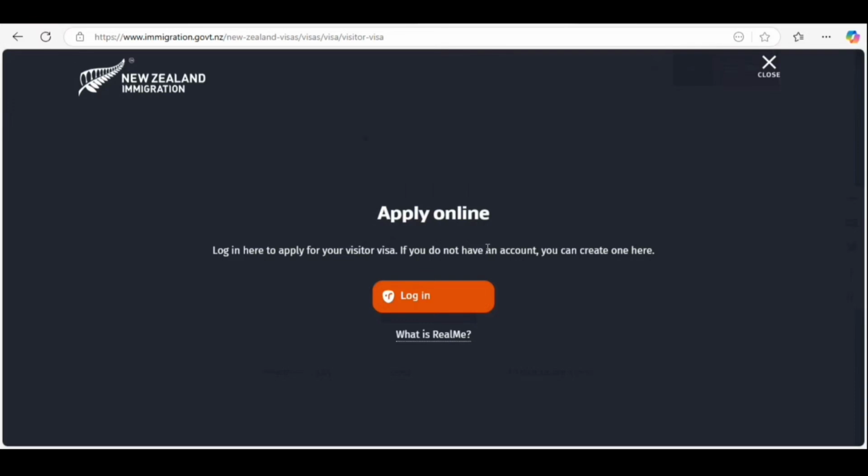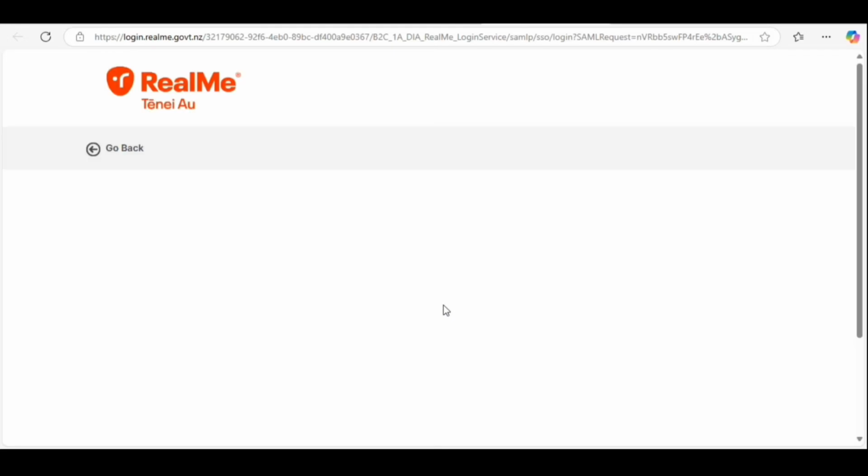So guys, in order to apply for New Zealand visas online, you need a Realme account. If you go to the official immigration website of New Zealand and go through any visa, for example here in the URL you can see I have gone for visitor visa, it takes you to Realme, where it tells you that you need to log in, and if you don't have an account with Realme, this is the stage where you can actually create it. So that is what I'm gonna do now.